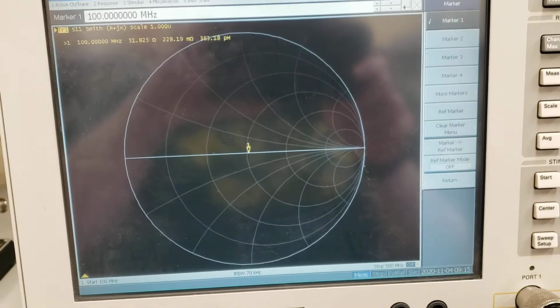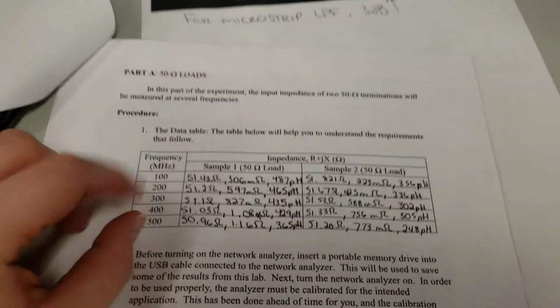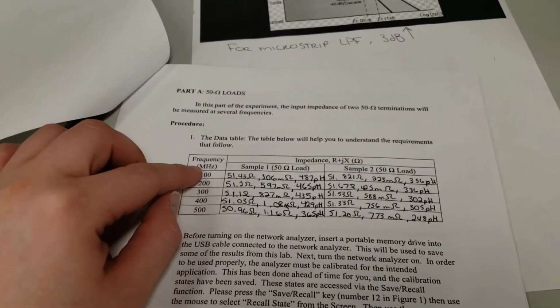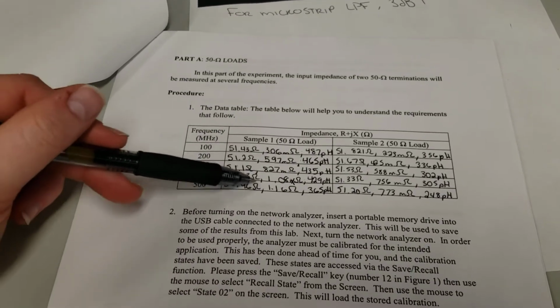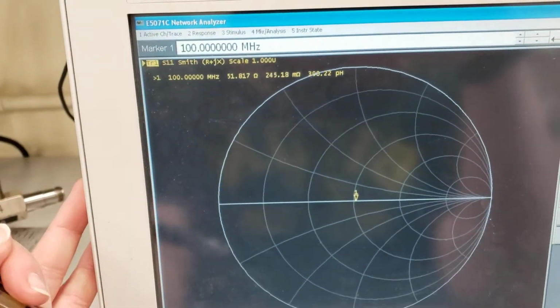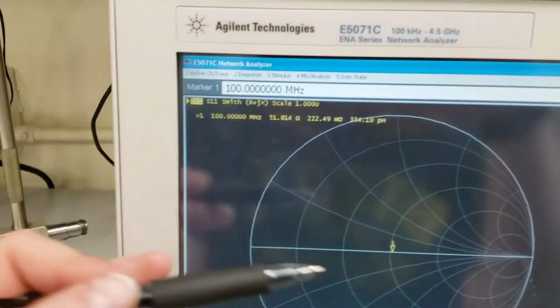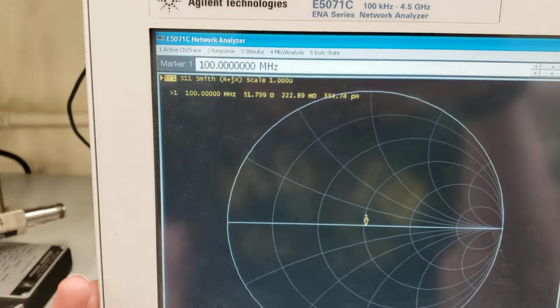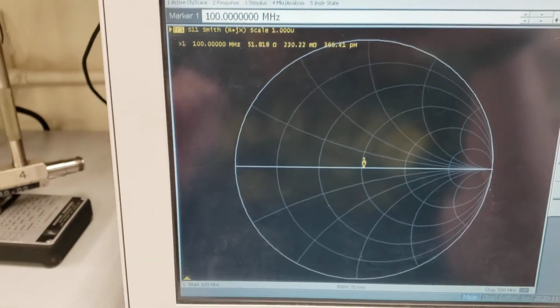All right, so I had switched out and I have done all of the recording. Now, one thing that you must include in your lab report is why we are seeing variation. And then what does this R plus JX mean? It has to do with Smith charts. I know you guys already went over Smith charts. So what does this R plus JX tell us about the coordinate system of the Smith chart? Make sure to include that in your lab report.